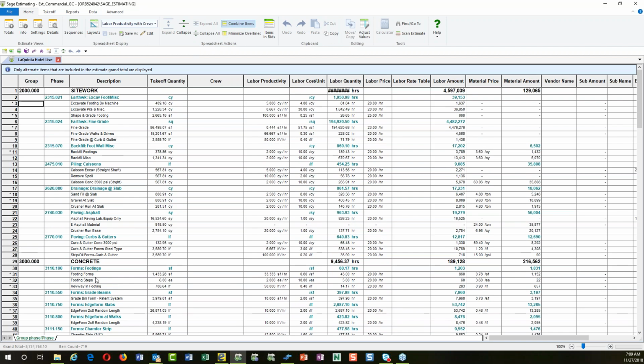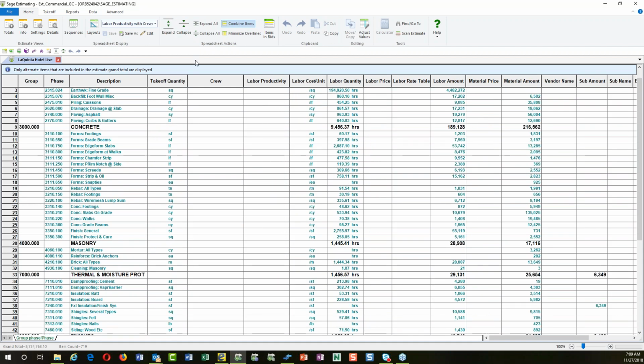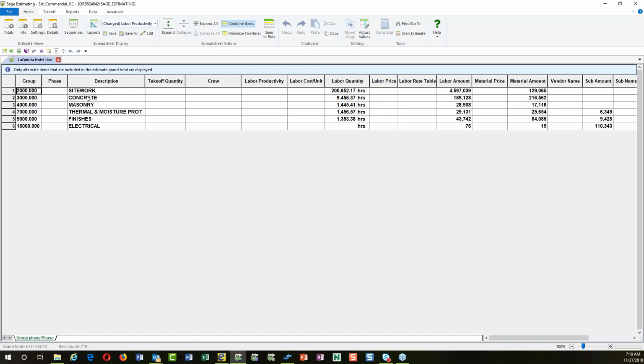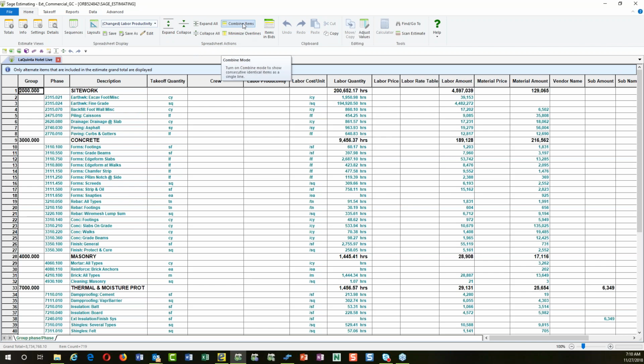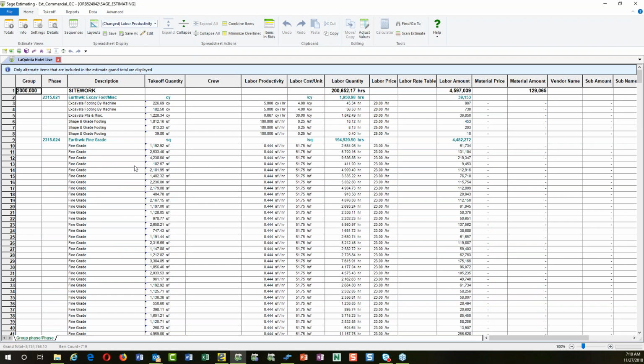Here's all my site work. There's my concrete, and so forth. We can actually collapse this down to the CSI level here, and let me get this a little wider so we can see it. We can see at our group level the totals that we have for labor, material, and so forth on this. Let's go ahead and expand this all out, and let's get rid of the combined items. And let's start off with some things that we want to be able to change.